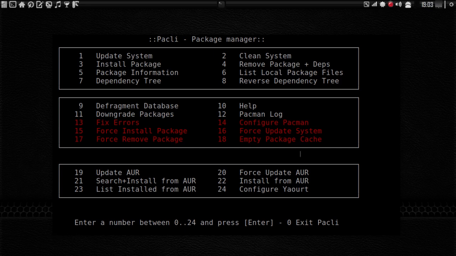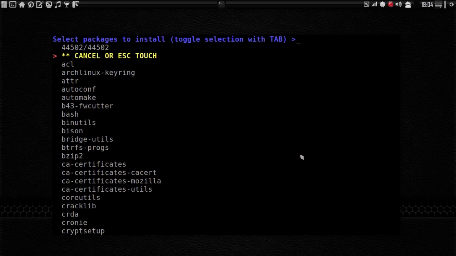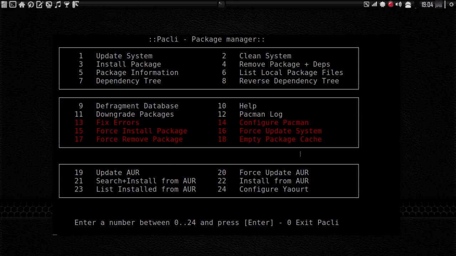21, search and install from the AUR. So basically, you're going to search for a package, and then it's just going to automatically install it. I like to have control over what's happening, because 5% of the packages you're going to install from the AUR are going to be broken, and they're not going to build. So rather than using option 21, I would much rather go with option 22. Okay, all right, and then select packages to install. Do you really think I'm going to go through this entire list? I don't think so. All right, you can list packages installed from the AUR.